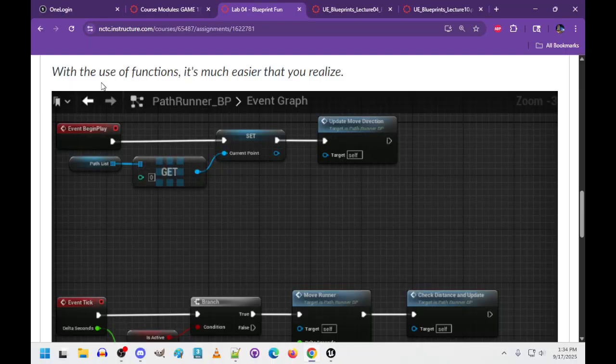Here, with the use of functions, it's easier than you realize. Here is the path list. We will set the current path point to 0, and then we'll update our move direction. Here's a function that we'll write: Update Move Direction. So we'll set our move direction variable.